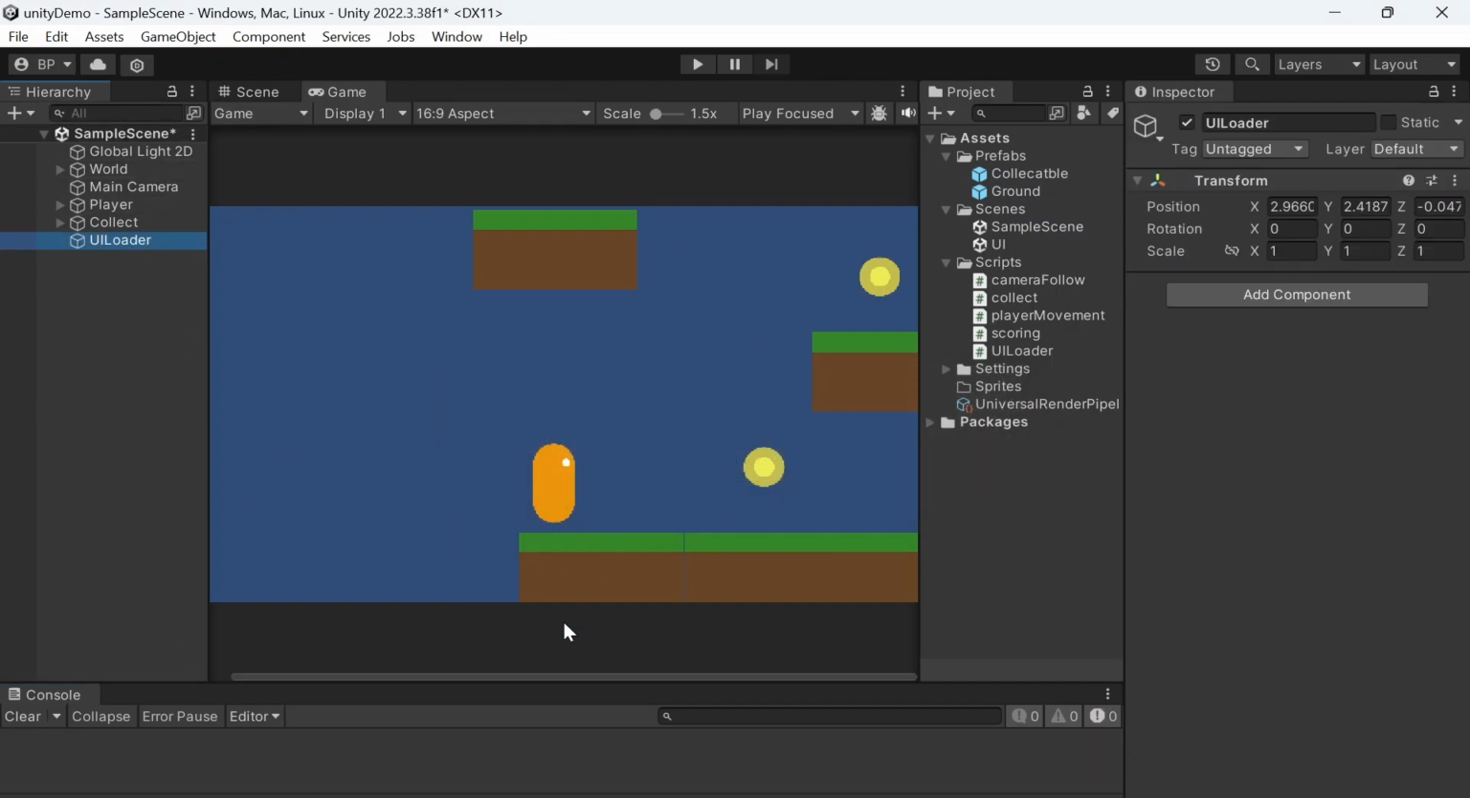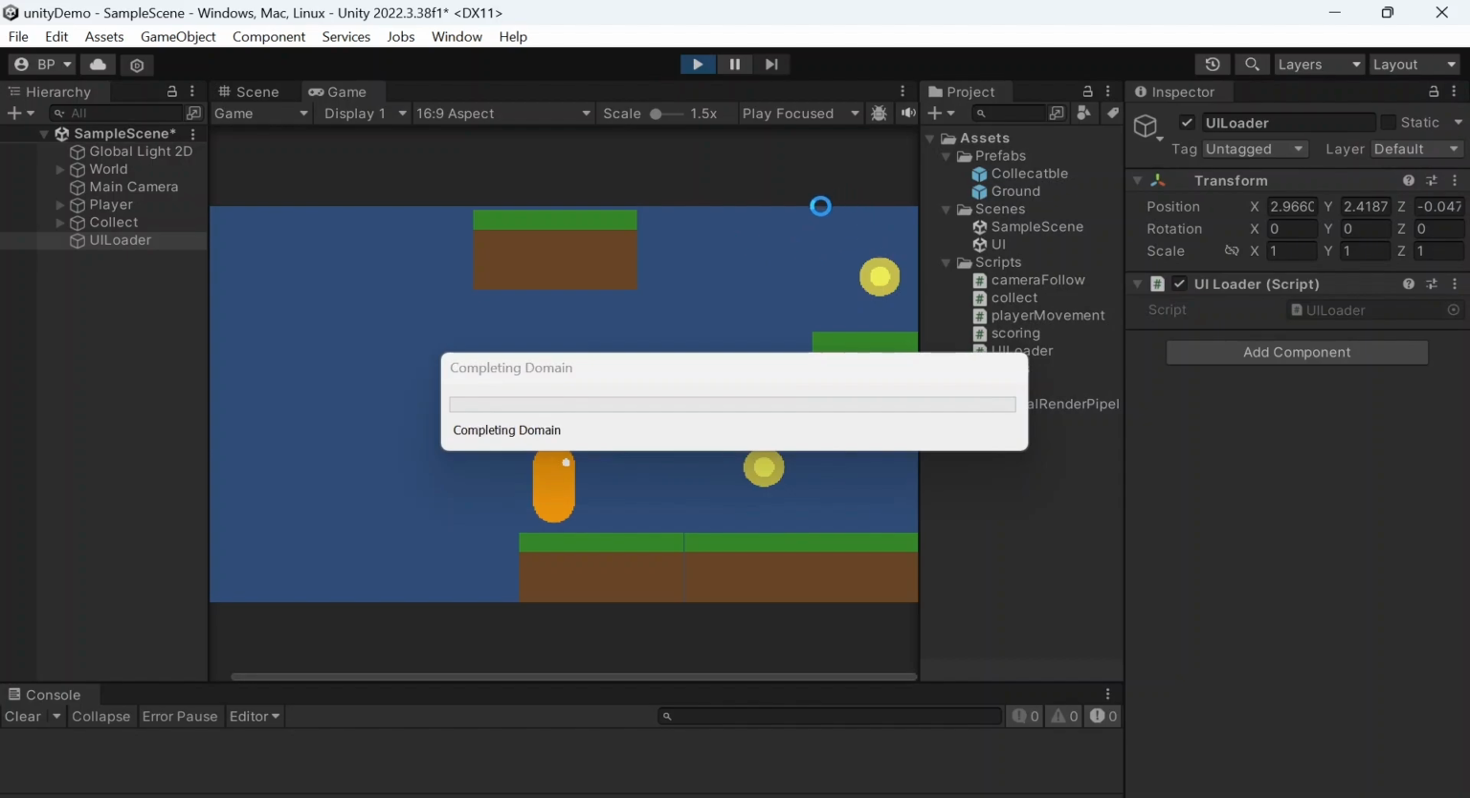we go to our UI loader, we add our script to it, and now when we press play, we should end up with a score in the top right corner.